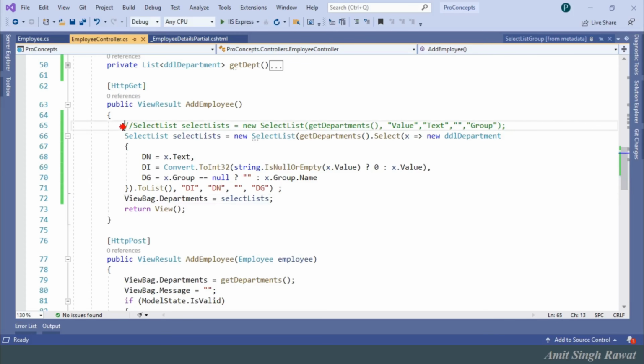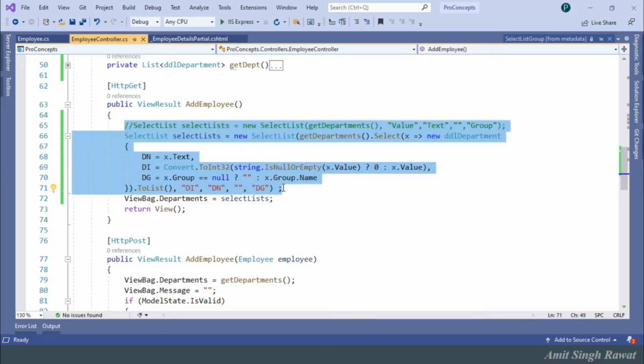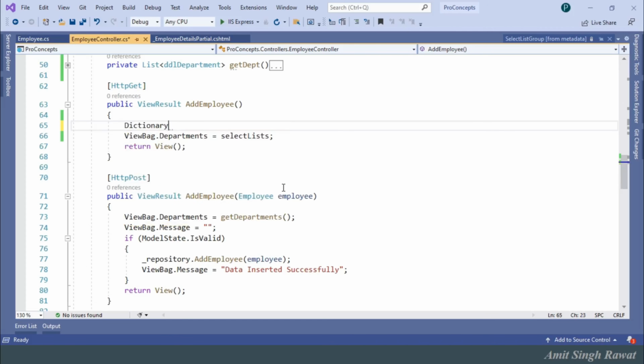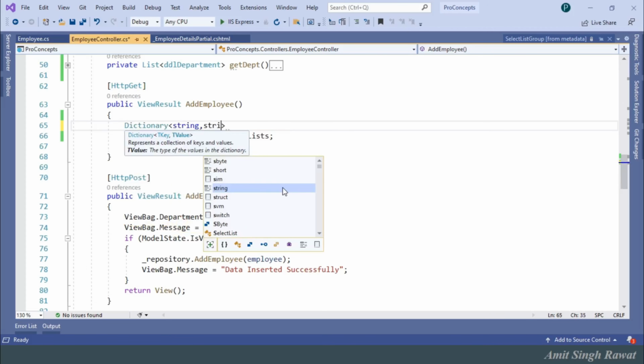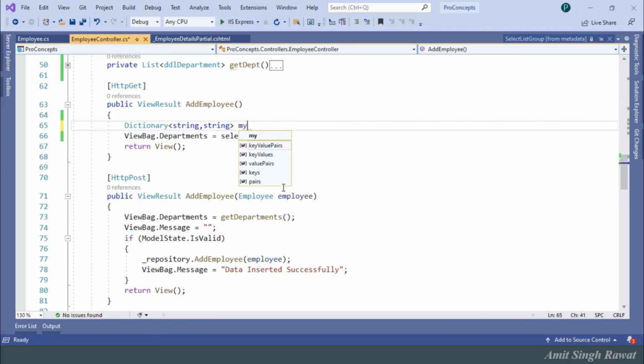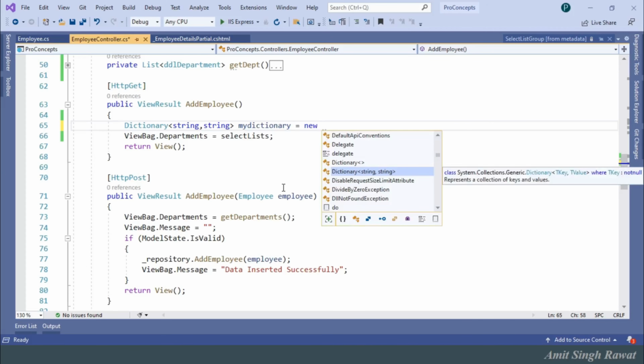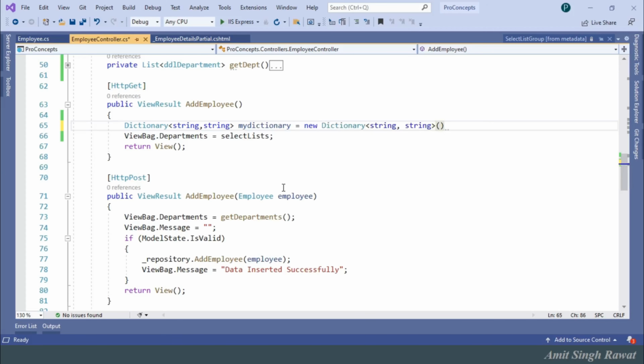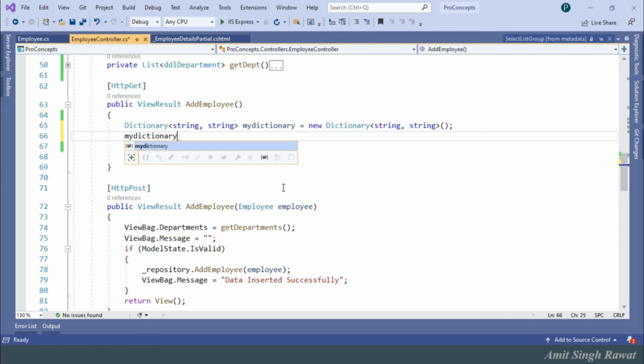Delete this code and create a dictionary. So dictionary of type string, string. Let's name it myDictionary is equal to a new dictionary of type string, string. Let's add few values. So myDictionary.Add, and first value is blank and the text is Select Department.